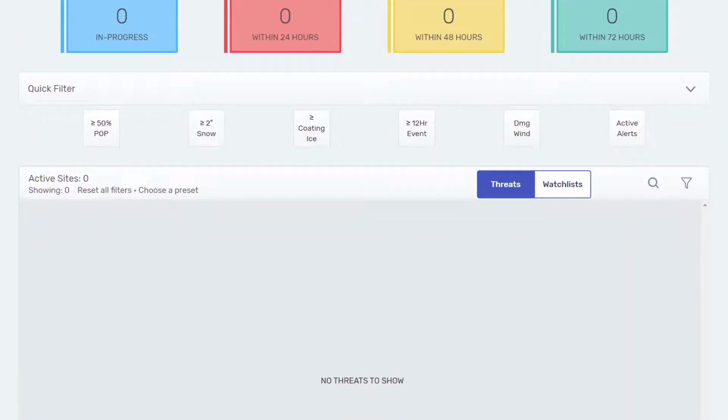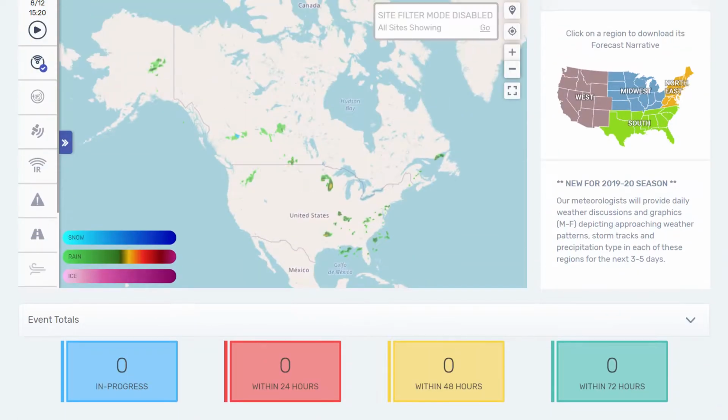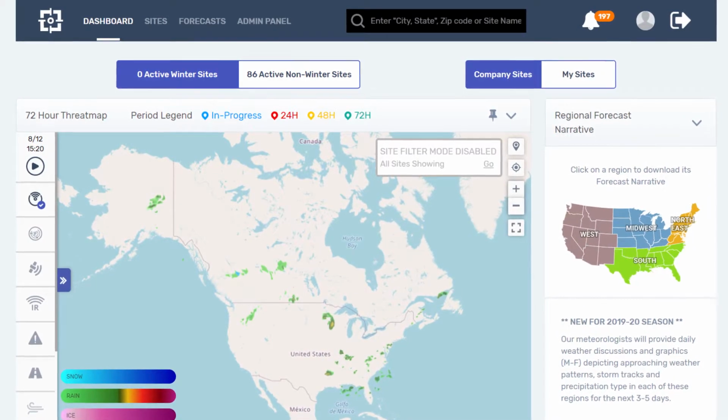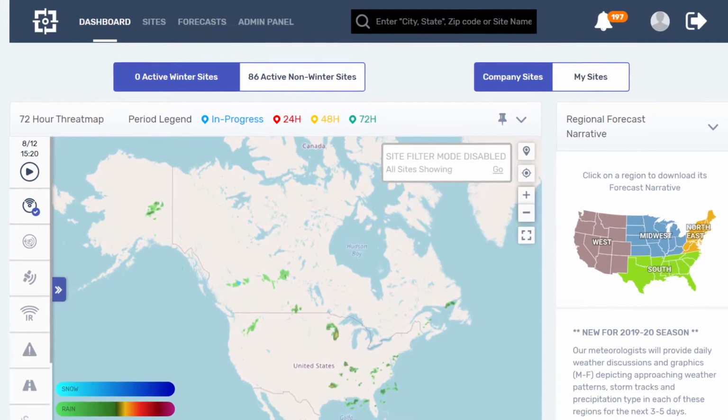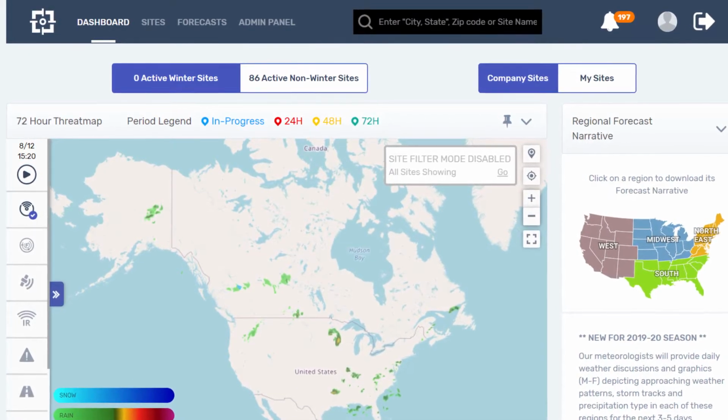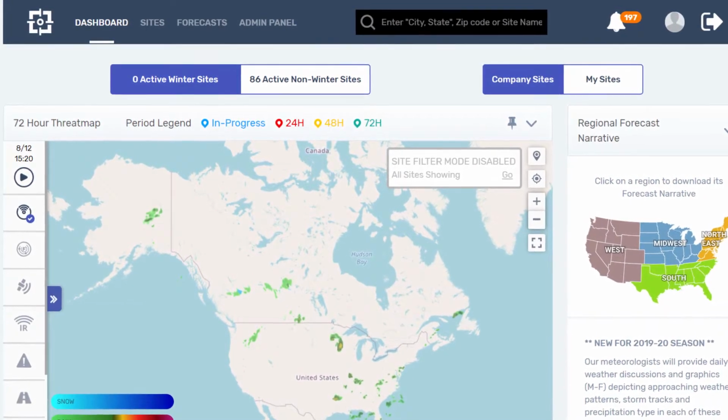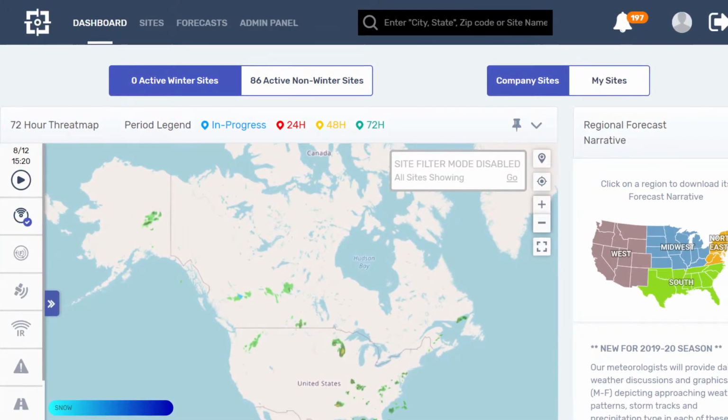The dashboard gives us an immediate overview of all the weather threats affecting our business. We'll go more in-depth on the features and functionality of each section in separate Getting Started videos. For now, let's focus our attention on navigating the main areas of the app.